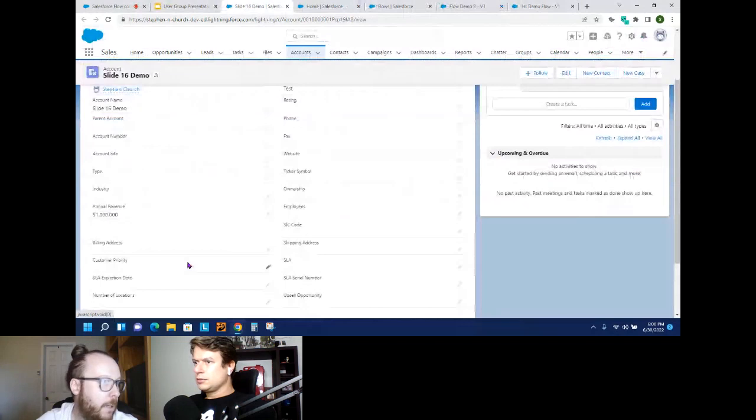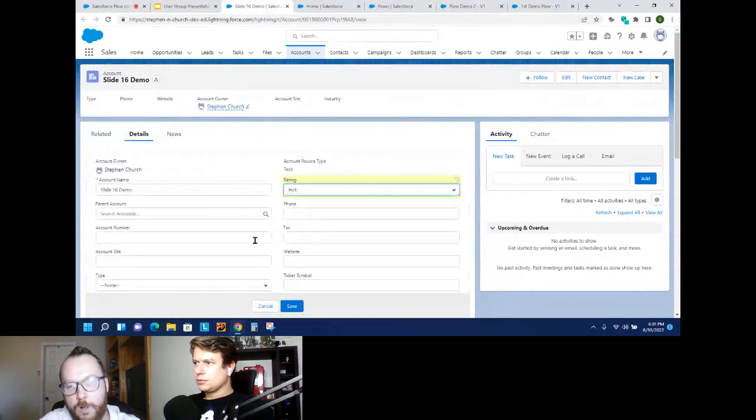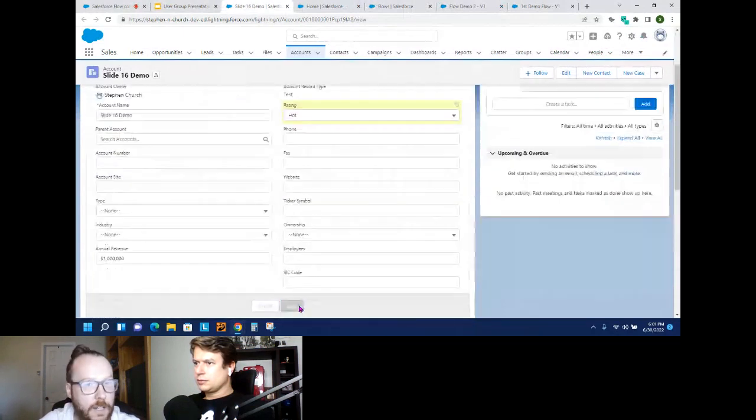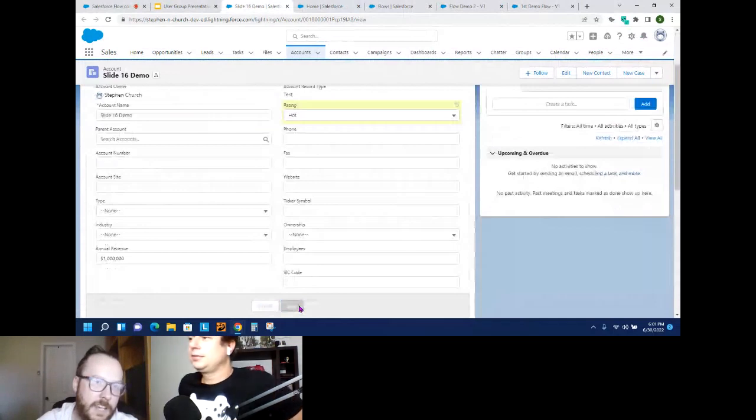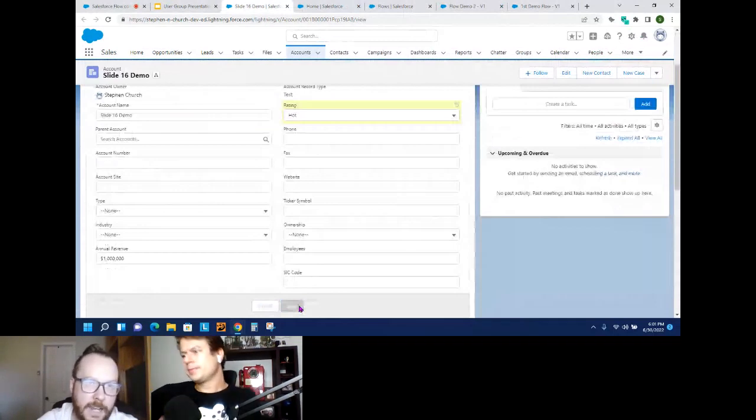So what should happen is if I change this to hot, we should see the customer priority change to high, and we should see the opportunity. So good news, the customer priority changed to high. So that was the before save flow. And here we have the opportunity. So you can see here, firstly, the account name, I just called it slide 16 demo. That's the name of the account. And you see how it's generated the name here based on the account. We've got the close date as well. Remember, we used a formula for that. So that's now calculated that 7 days out. And then some of the other field values we've got in there.